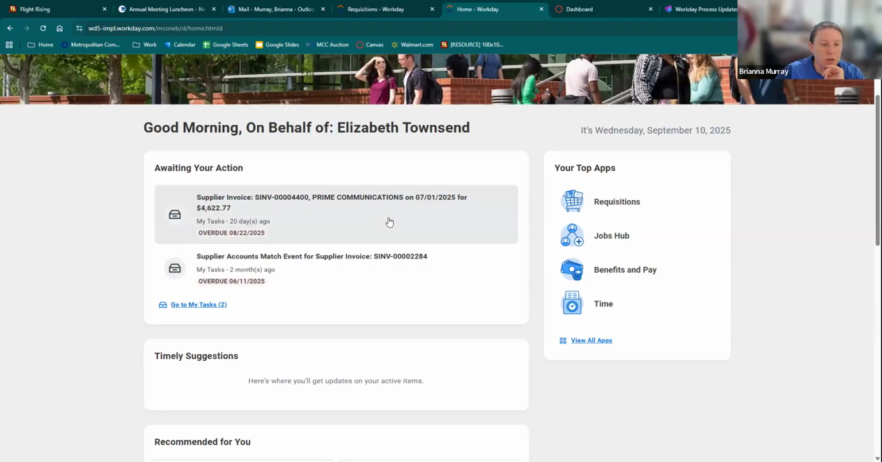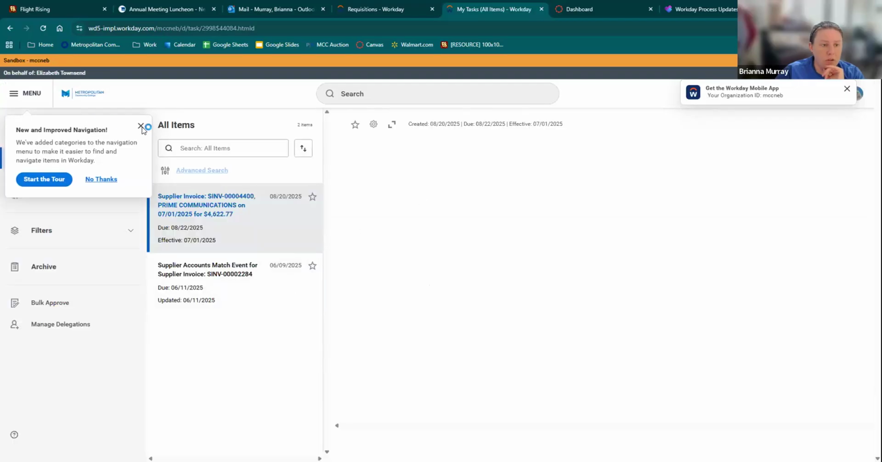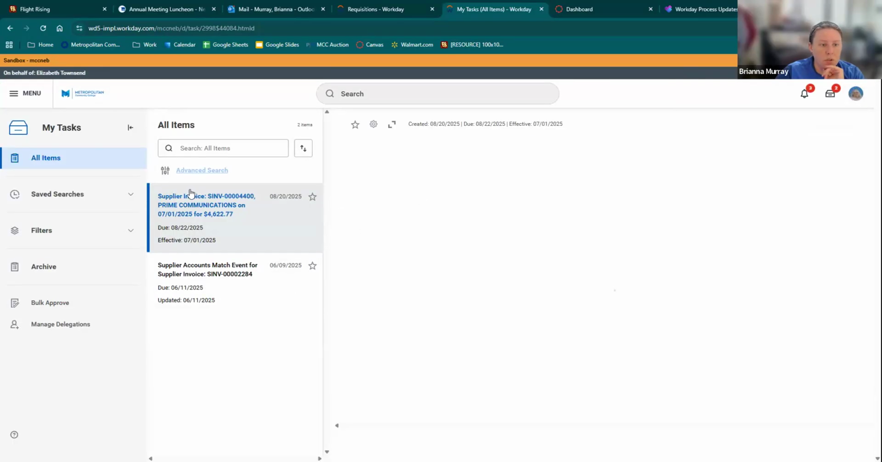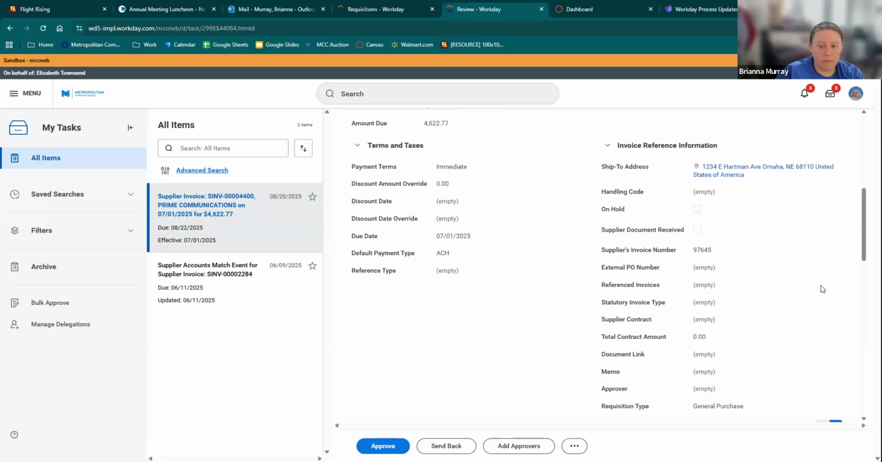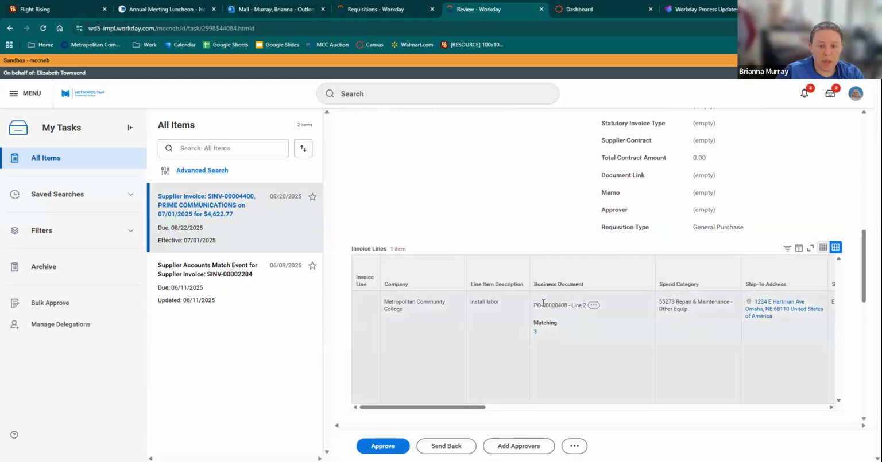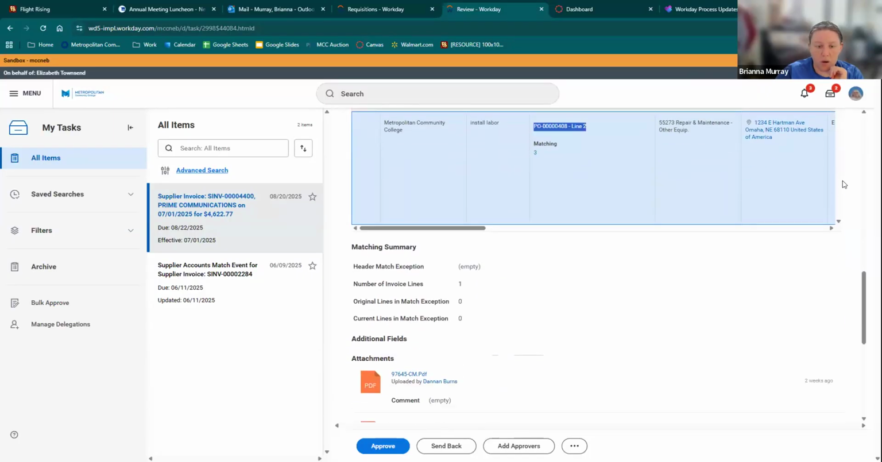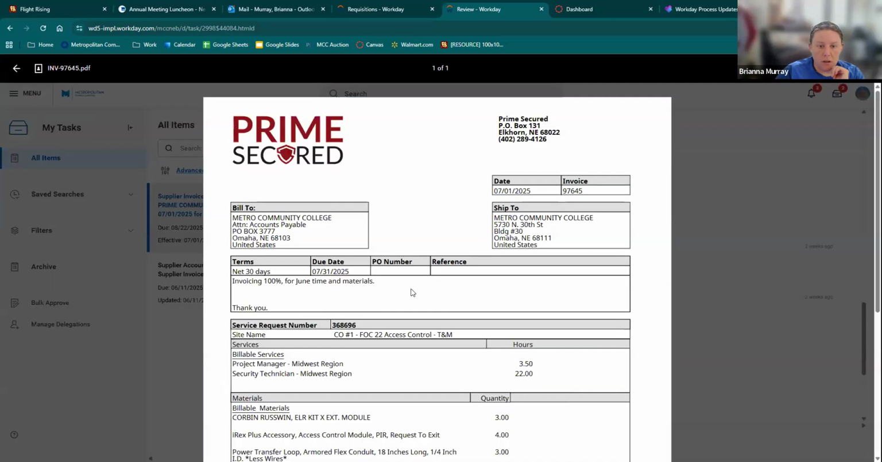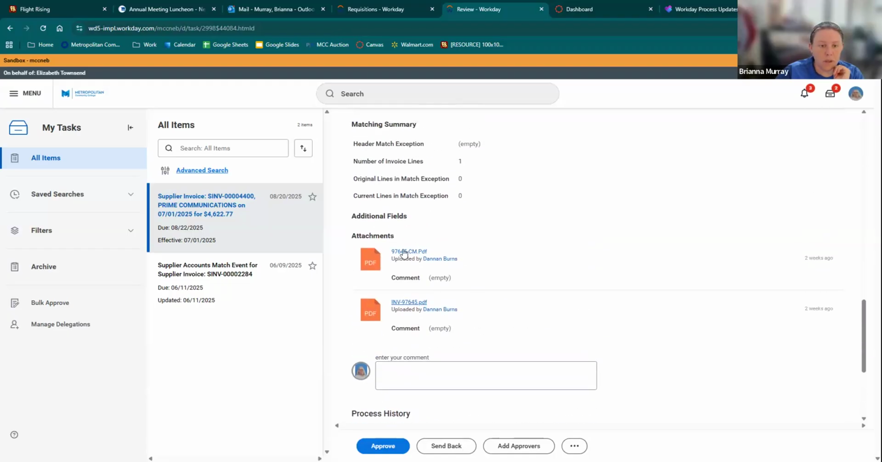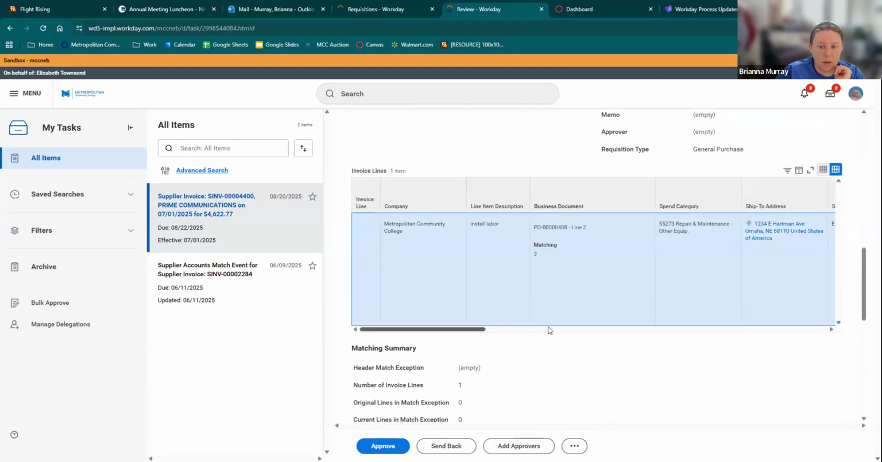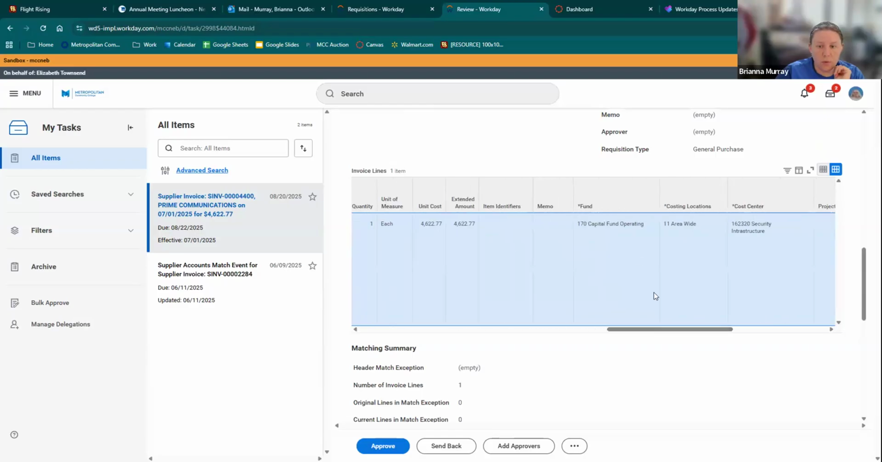So this is normally what it'll look like in your task. It'll be on the front page. And then when you click on it, you'll come to your inbox. It'll have the invoice number. It'll have the PO business line document here that was created on your PO. It'll have the invoice itself, so you can look into the invoice. Any comments, it'll have the process history, like who put it in, who did what. And it will have what it's for, how much it's for.